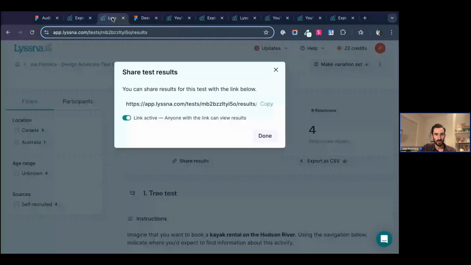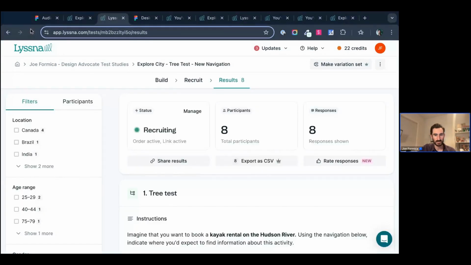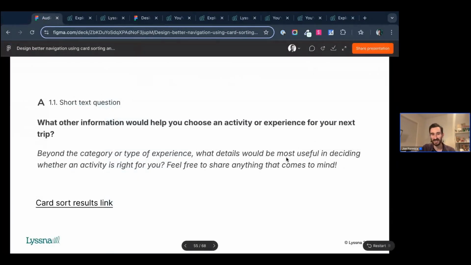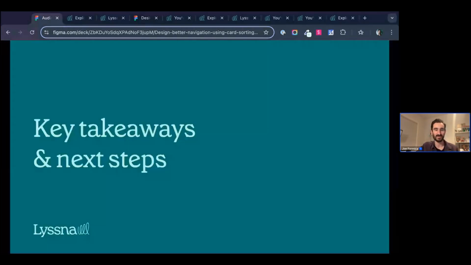Let me check back on our results here. See how we're doing. We had 4 when I refreshed it last time. All right, we have 8 right here. Okay, so I'm going to go down to our wrap up and some key takeaways and next steps, and then we'll take one peek at that.